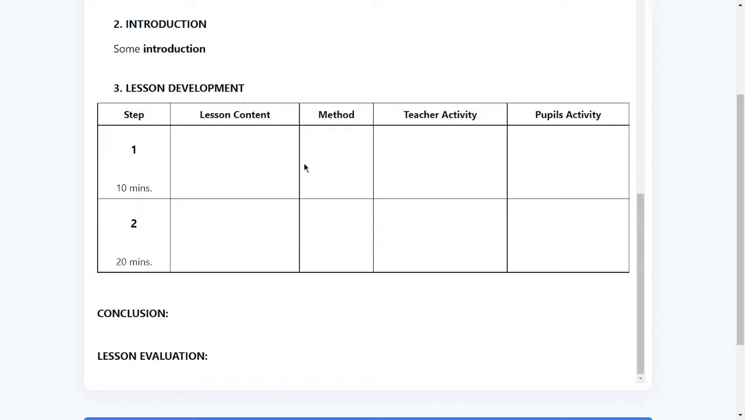We simply add steps, and when we add those steps, it will add the rows for us, and it's also going to show us the number of minutes that we need to spend on each of those steps. Now the question is, how do I add content to these other boxes here? Because I've just added content to the first column, but how do I add content to the next one and the next one and the next one?